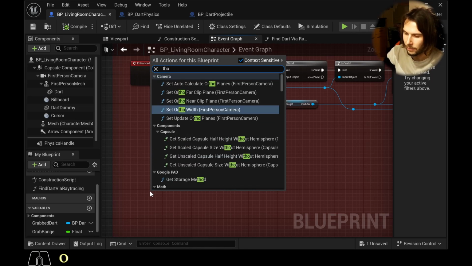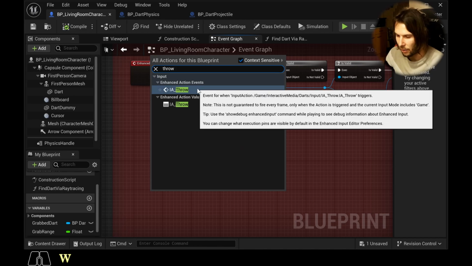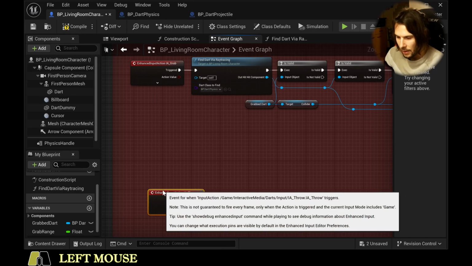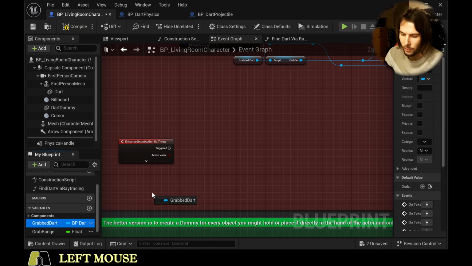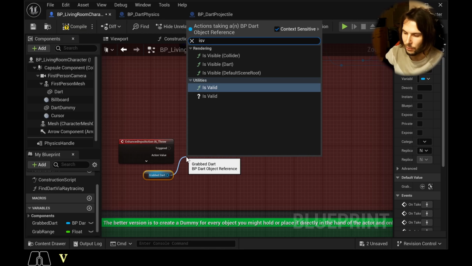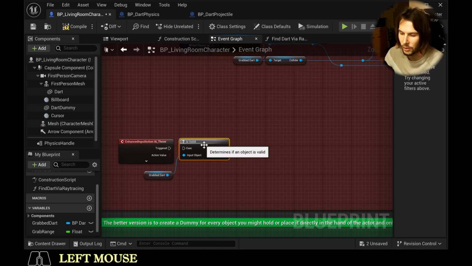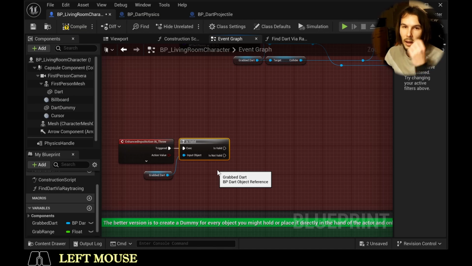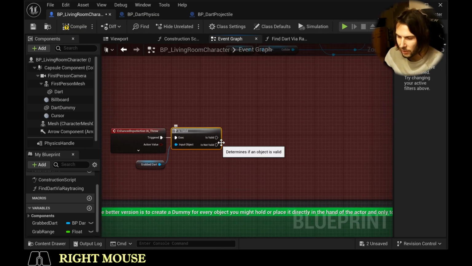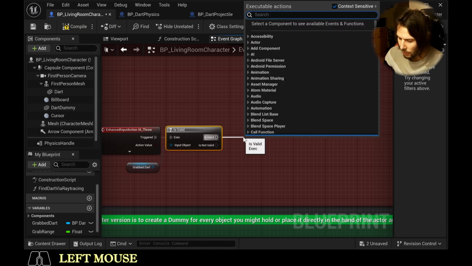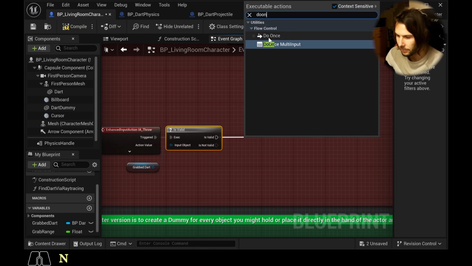So as you might already expect, we now take our enhanced input action, but this time not grabbing, but throwing, and we go with the IA throw here. And this throw has first of all to check for our grab dart. Then we check if our grab dart is valid. So if we just hit the left mouse button, for example, it should not just be thrown away unless we have a dart inside of our hand. So if it is valid, we want to do it only once, do once.